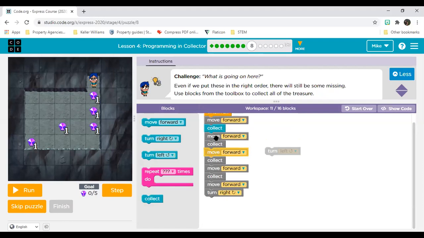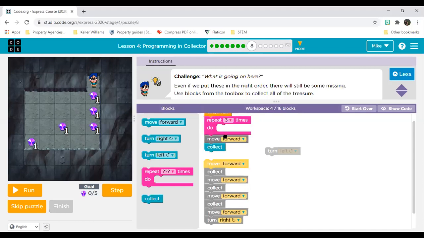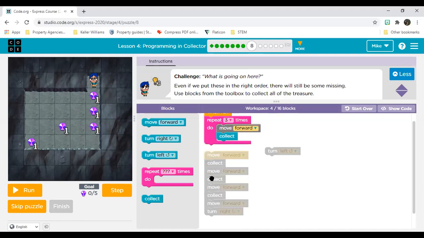Now remember guys, we can already see here that there are 3 actions that are the same. So if you wanted to change the code and put in a repeat block, you're more than welcome to do that. So we can change that to 3. And we can take only one of our move forward blocks and our collect blocks, put it inside there. And then the other 2, we can throw away.